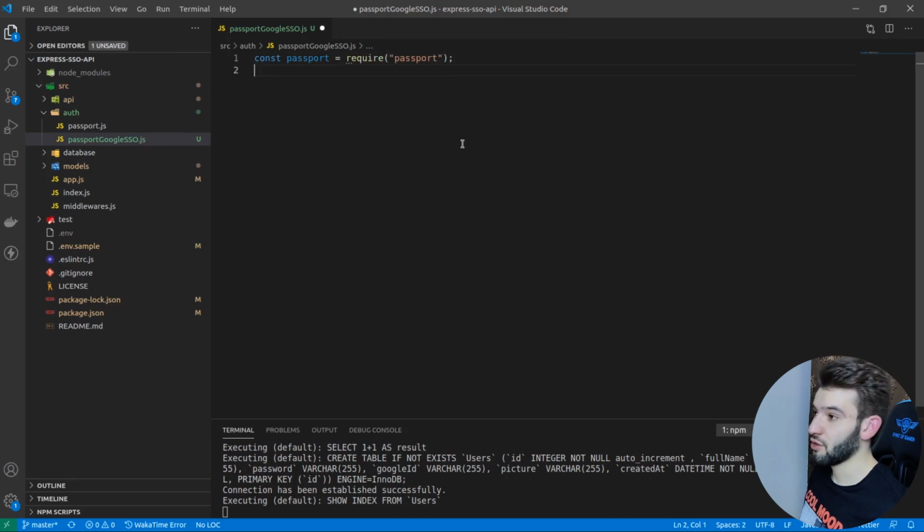We're going to also import the Google strategy. So Google strategy equals require, and it's going to be Passport Google OAuth, and make sure to access the strategy inside of it, otherwise it won't work for you.